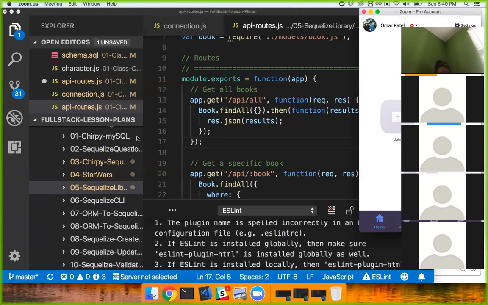Hey, Omar. Quick question. Does Sequelize take the place of ORM? Is it just a different way to do ORM? No, it is an ORM. It is an object relational mapper. Okay, cool. Sequelize is that.